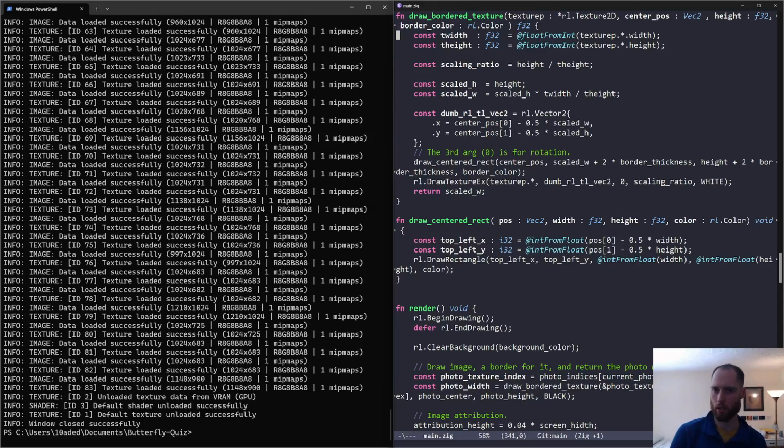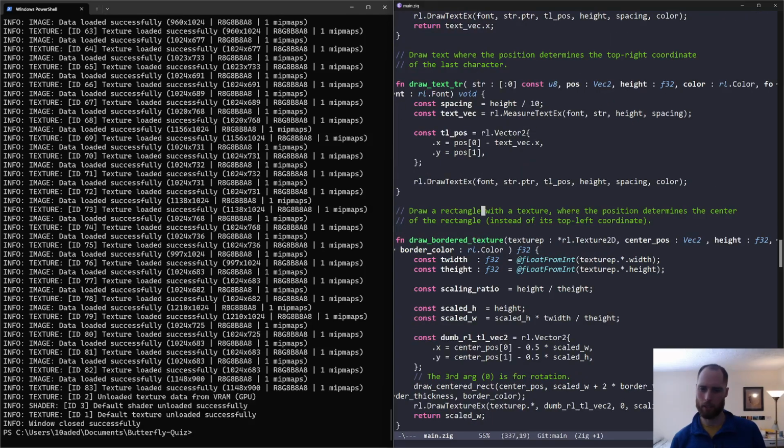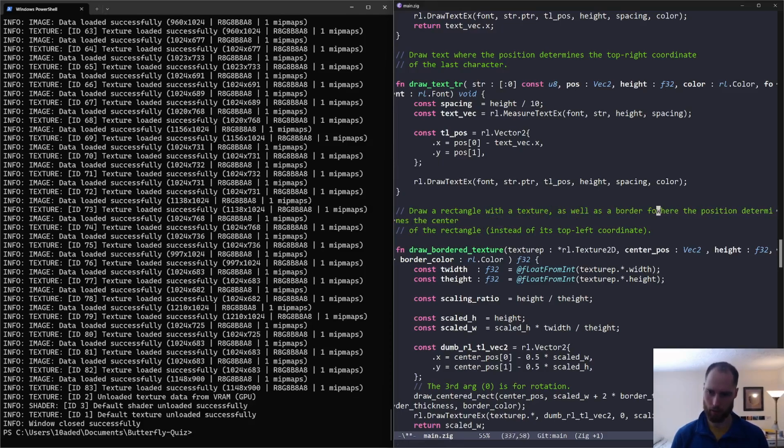Okay. So we're doing this draw body texture. Oh, but this is not just that, we're also drawing a border texture. So maybe just draw a rectangle with a texture as well as a border for the texture where the position determines the center of the rectangle.